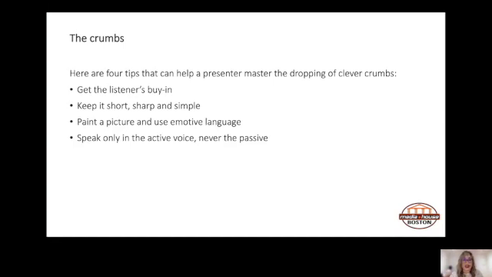And then speak only in the active voice, never the passive. This is not an easy skill to master, and it takes a lot of discipline. Likeable presenters use the active voice more often because it's engaging and personable. Active voice sentences will always flow more smoothly and are easier for the listener to follow than passive voice sentences. Passive voice sentences make the listener work harder to understand the sentence than the active alternative. Okay, so stick to the active voice, never the passive.